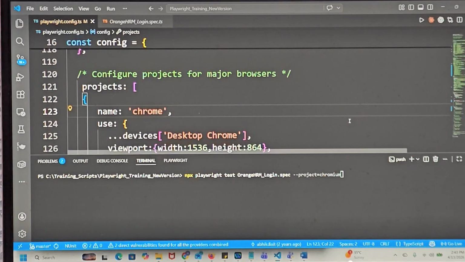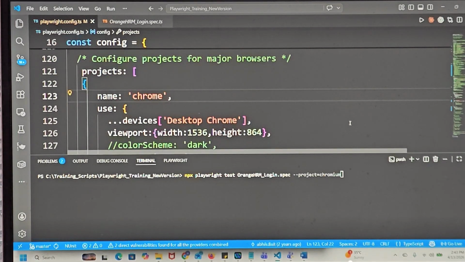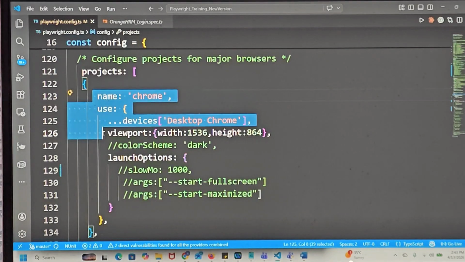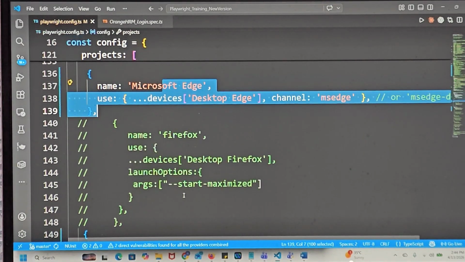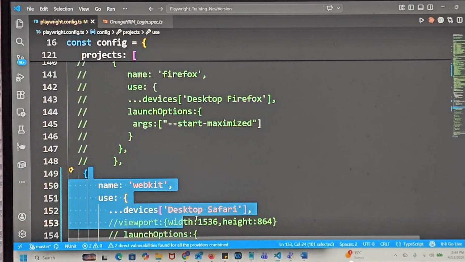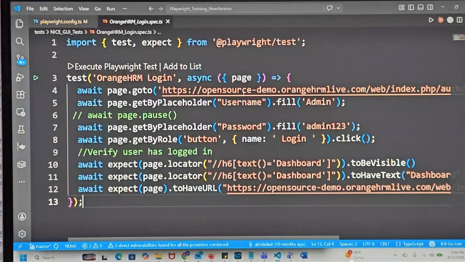See here, try to understand the situation. Right now, if I go to my config file, you can see all three browsers enabled: Chrome, Edge, suppose Firefox also, and WebKit, right? Imagine my requirement is I want to run my test case only on Chrome, not on the other browsers. Got my point?